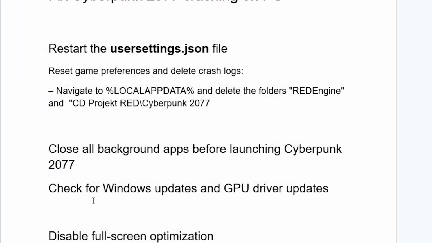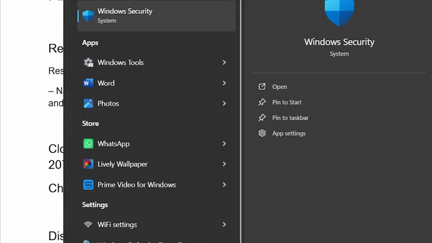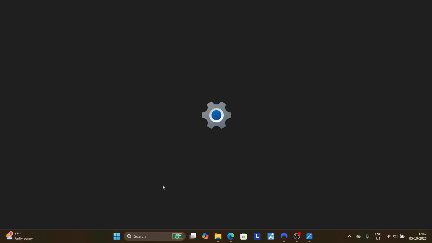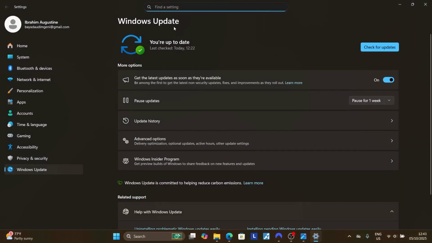Also, you can check for Windows updates and GPU driver updates. Sometimes, pending Windows updates can cause crashing. So you can search here for Windows updates and open Check for updates. Make sure to select Check for updates. If there are any updates, ensure that you download and install them.